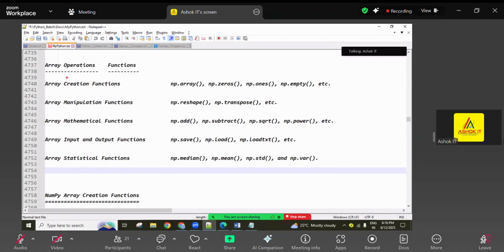So, array creation: in previous sessions we used a number of functions for creating arrays. Regularly we are using the array function, which creates the array object. Using the zeros, ones, fill, empty and arange functions we can also create arrays, using a start value, end value and step value. After creating, we can manipulate using the reshape method and the transpose method. I will let you know all of these.